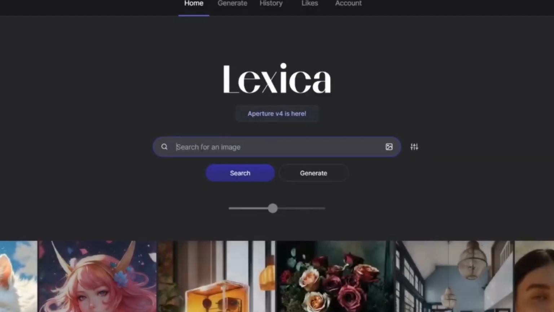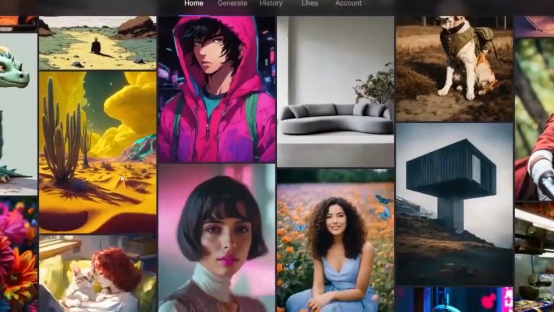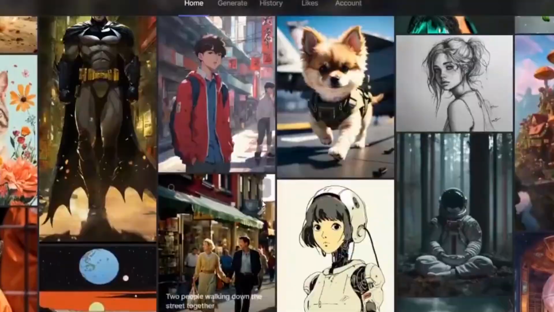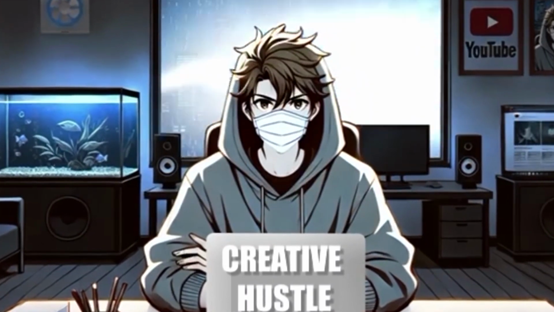Bonus tip: generate unlimited images. Want to keep making awesome videos? You can generate more images by searching for them using the suggestions below the video. Keep creating, and you'll have endless material to work with.